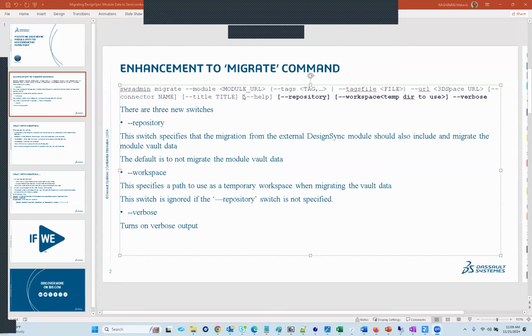So there is an announcement that was made. Mahesh, can you go to full screen? Oh yeah, thank you.